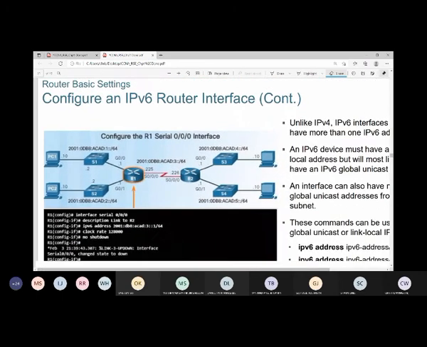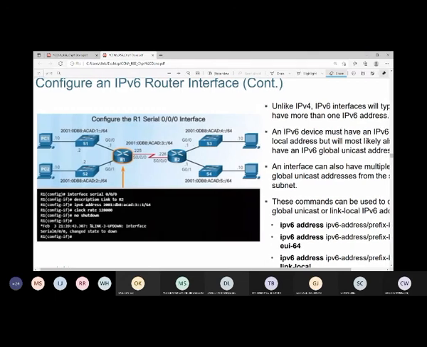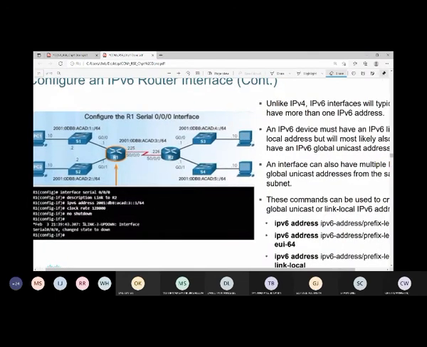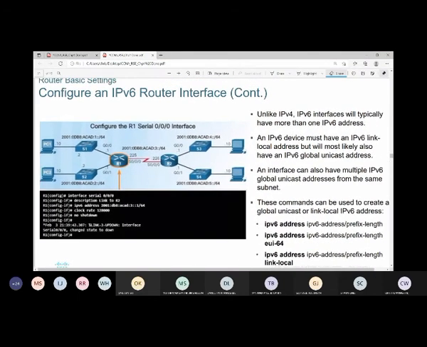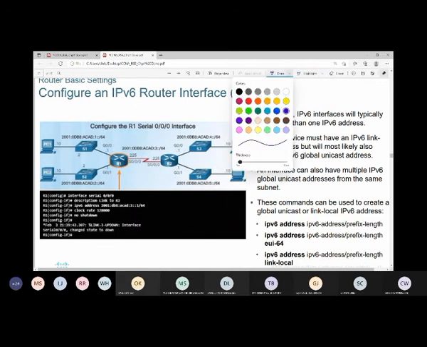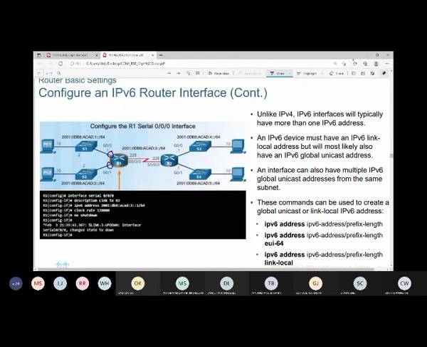Okay. There are a few things here. Unlike IPv4, an IPv6 interface will typically have more than one IPv6 address. Typically more than one. Why? Because there are three. The router, you can see, there is one here, two here, three ports.